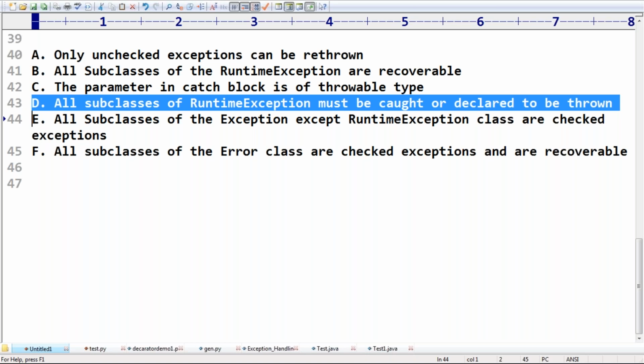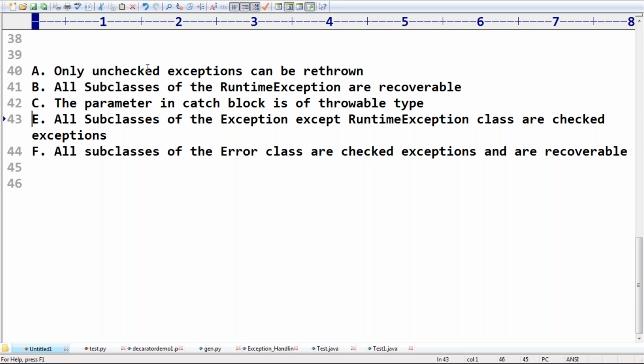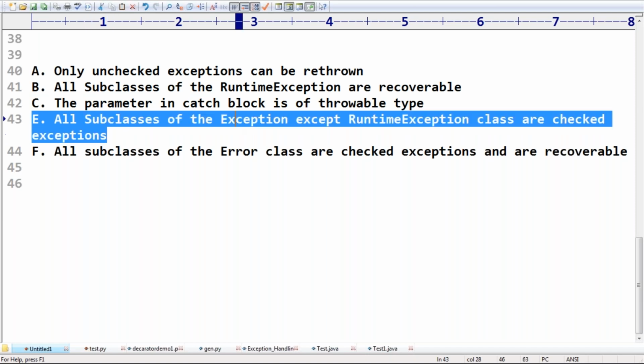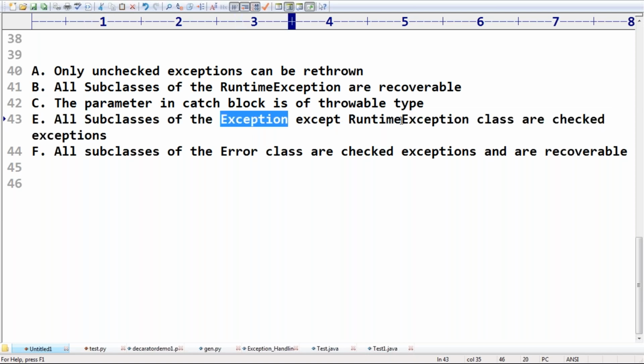Okay, next, all subclasses of exception except the runtime exception class are checked exceptions. Can you please observe? Other than runtime exception, all the remaining classes of exception are by default checked only. Correct, right?